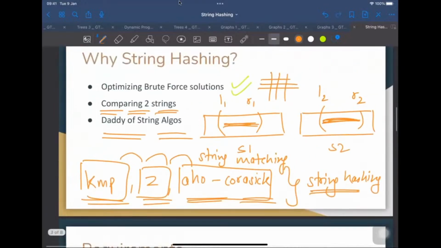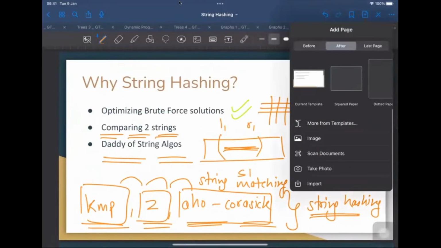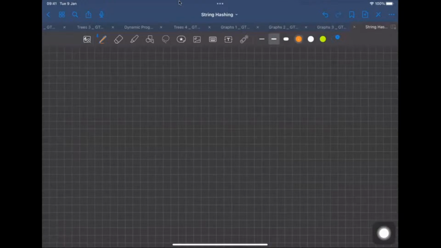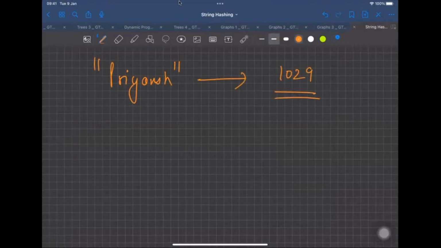Now let's talk about, what do I really mean by string hashing? Let's first talk about that. Let's suppose I give you a string Priyansh, and I map the string Priyansh to this number 1029. I have logically mapped it, not used any algorithm to do it, but I've logically mapped Priyansh to 1029. Let's suppose I map TLE to 729.